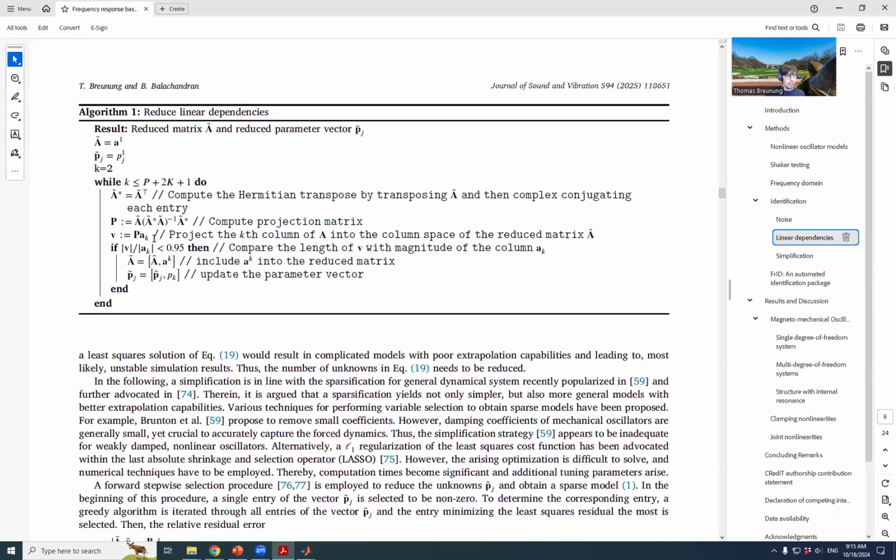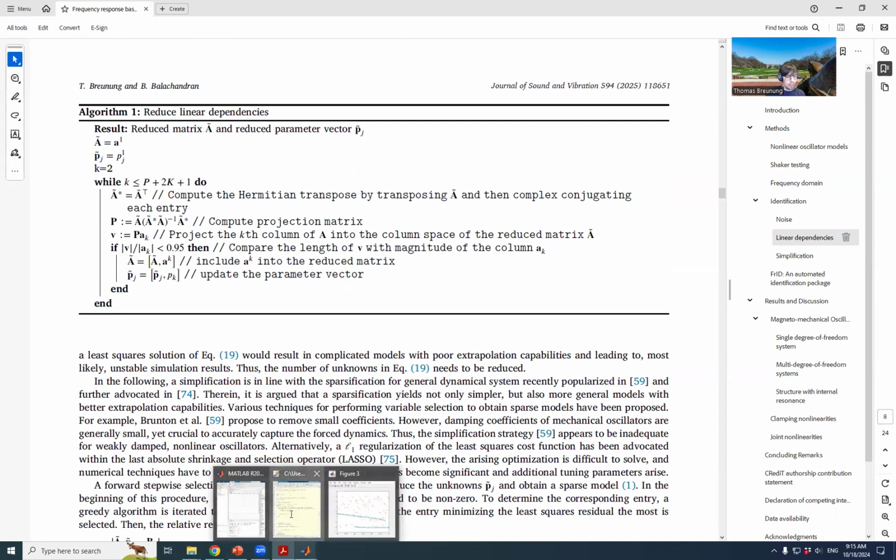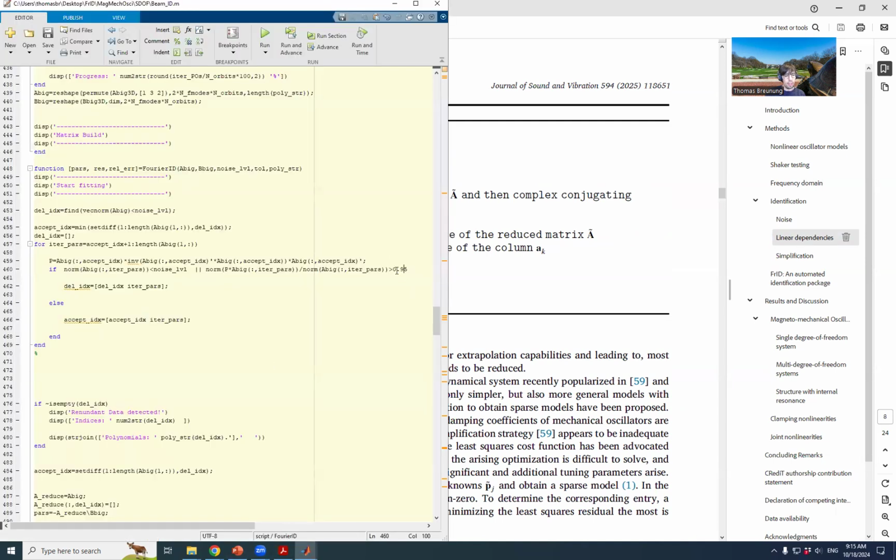This is where we compare the lengths of the projection of the vector and the vector itself. If this is lower than a certain threshold, then the thing gets included, and if not, then it's not included. This threshold is set here to 0.995. Depending on your application, you might want to change that. For this type of measurement, 0.9, 0.95 is good.